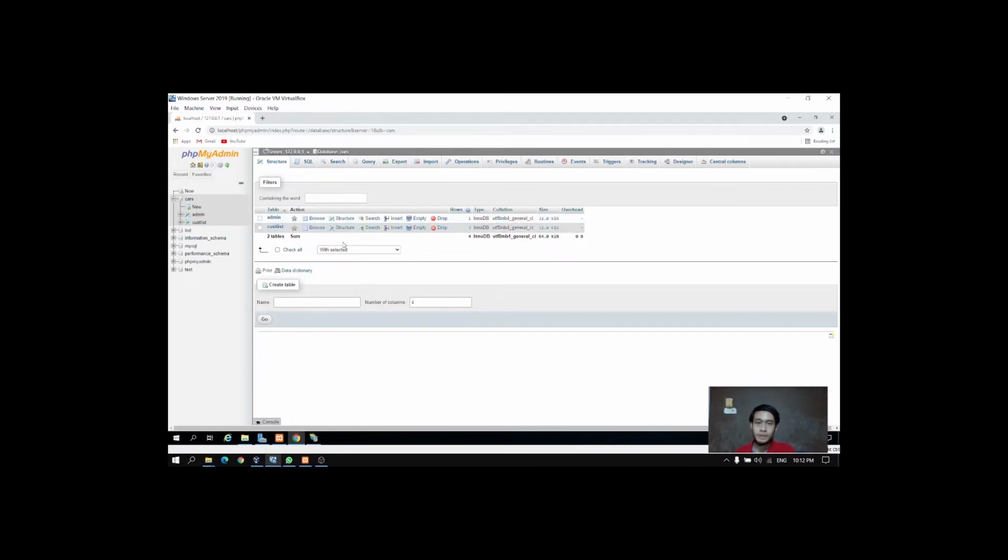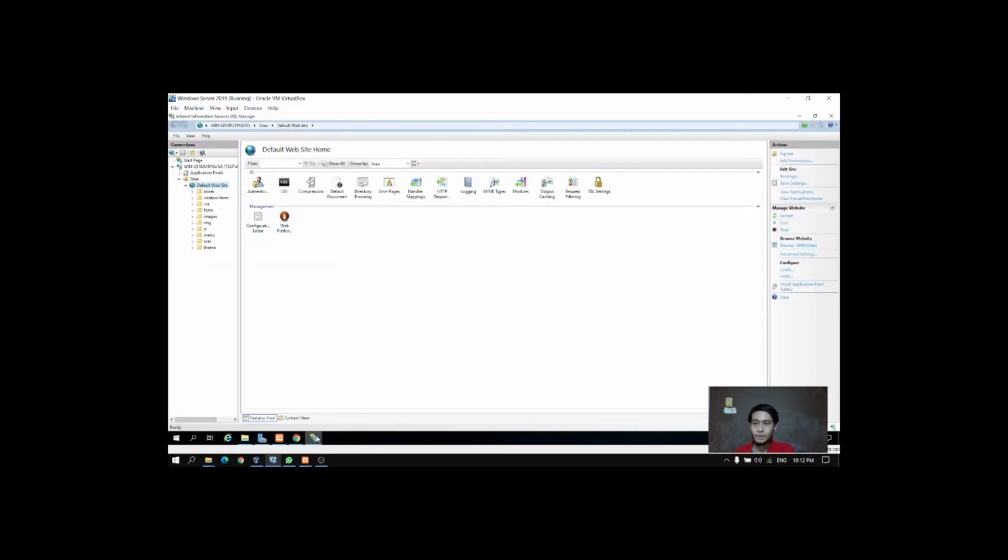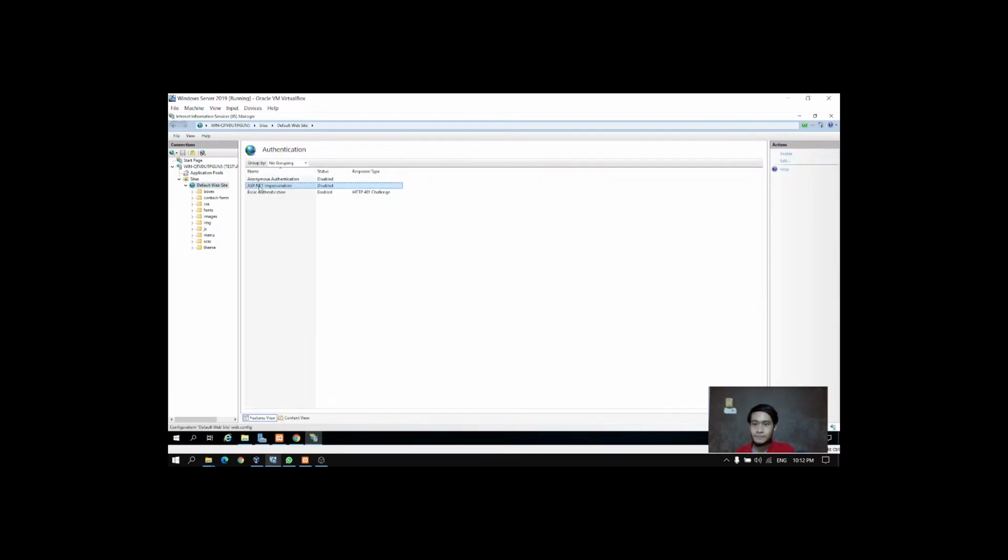Next, for the authentication for the website, we need to open the IIS manager. Then under authentication, I use basic authentication. After I enable this, every time the user wants to open the website, it will ask for the credentials, which are the username and the password.